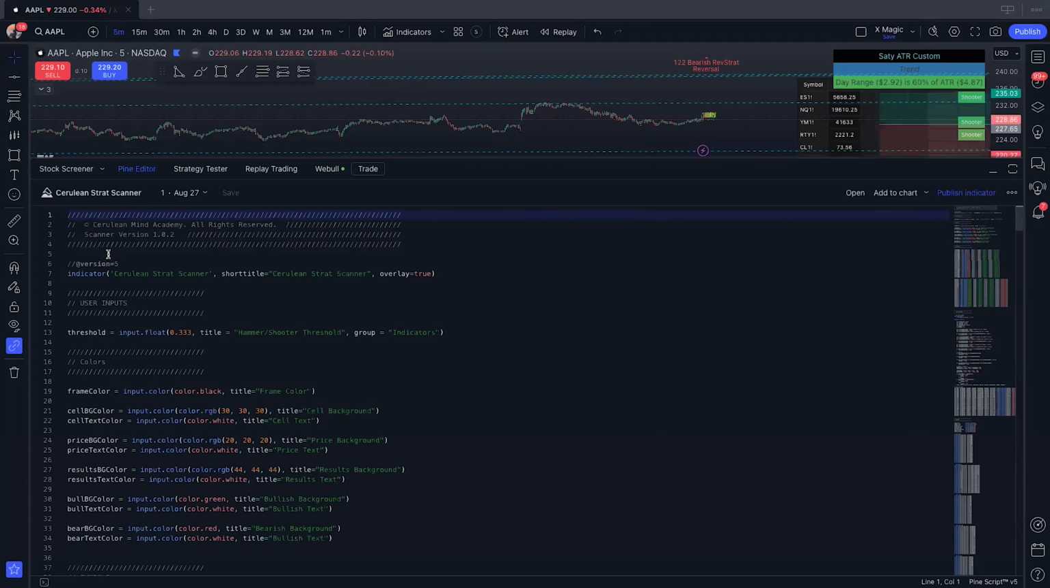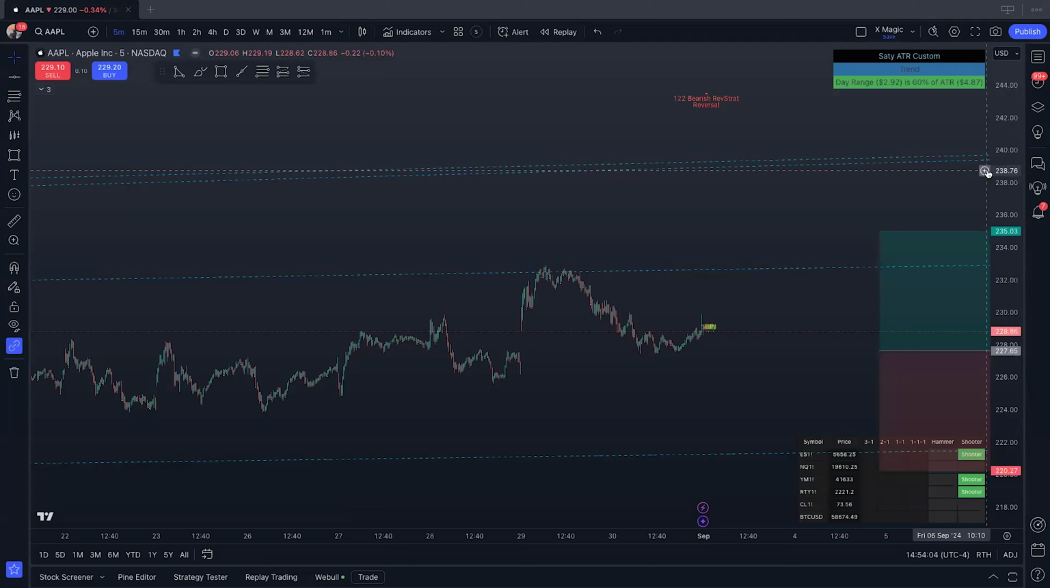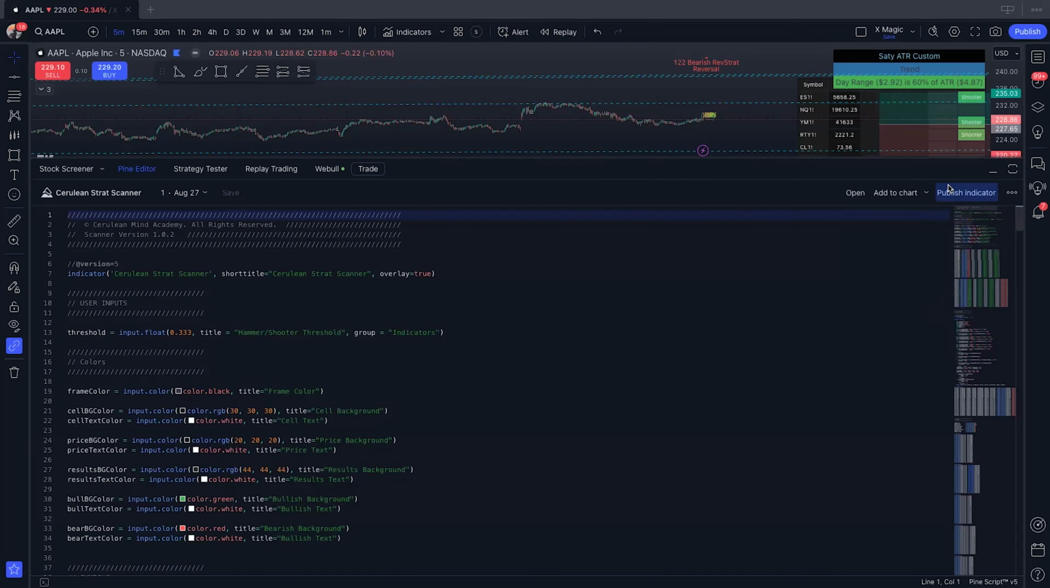The next section is the editor. So right here, this is where whatever indicator you're using is going to have a code. If the indicator is public, you can see it. If it's private, you're not going to be able to see it here. You can add to chart. You can open up different scripts that you have. You can create a new script if you want to code one yourself, and so on and so forth. If you want to share it with other people, make it public, you can publish it. Just keep in mind, to publish, I believe you need to have a premium subscription, so keep that in mind.